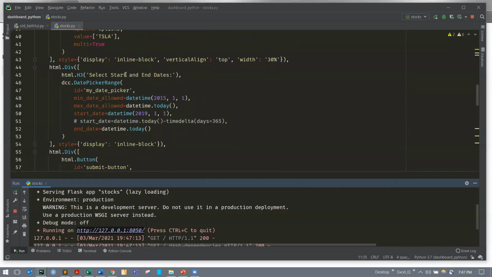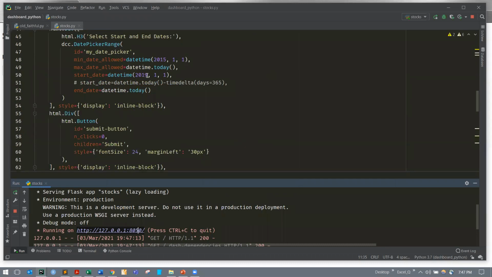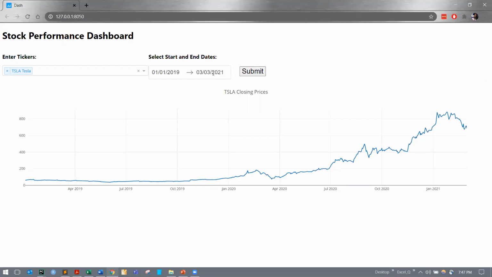Then we get to date picker. Again, we set a start date default as the beginning of 2019, and we said run through today. So that's our start date and end date. And then we see the graph. So what we can do is look at this price of Tesla over time. And so let's just go through an example.